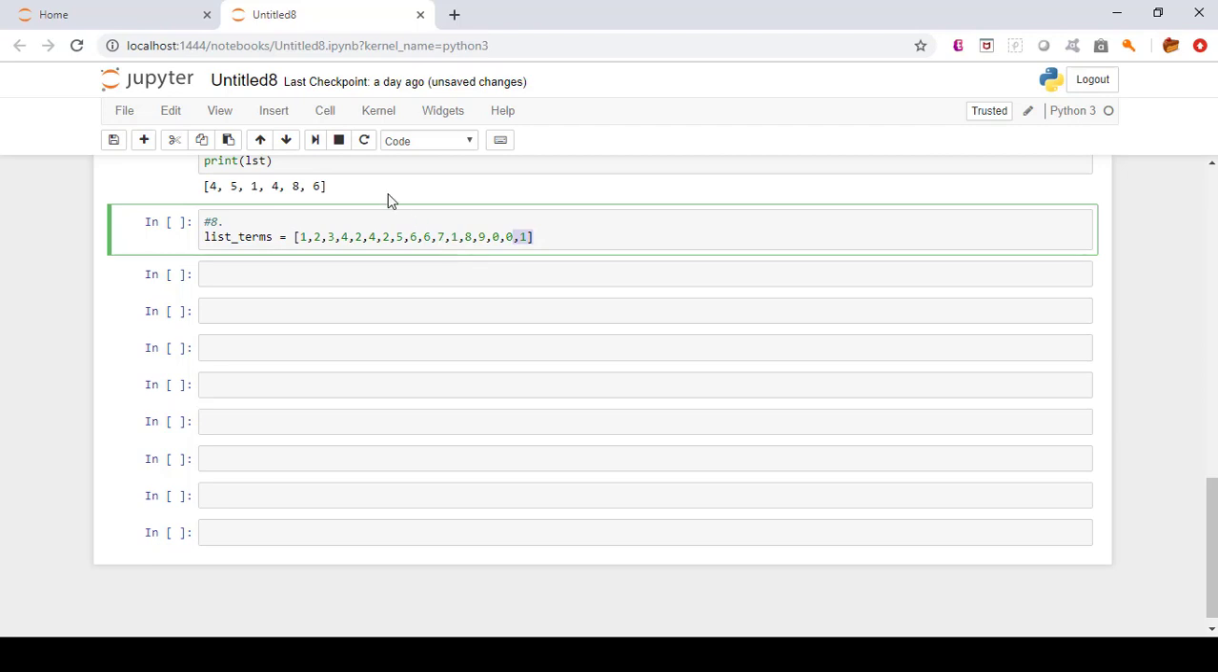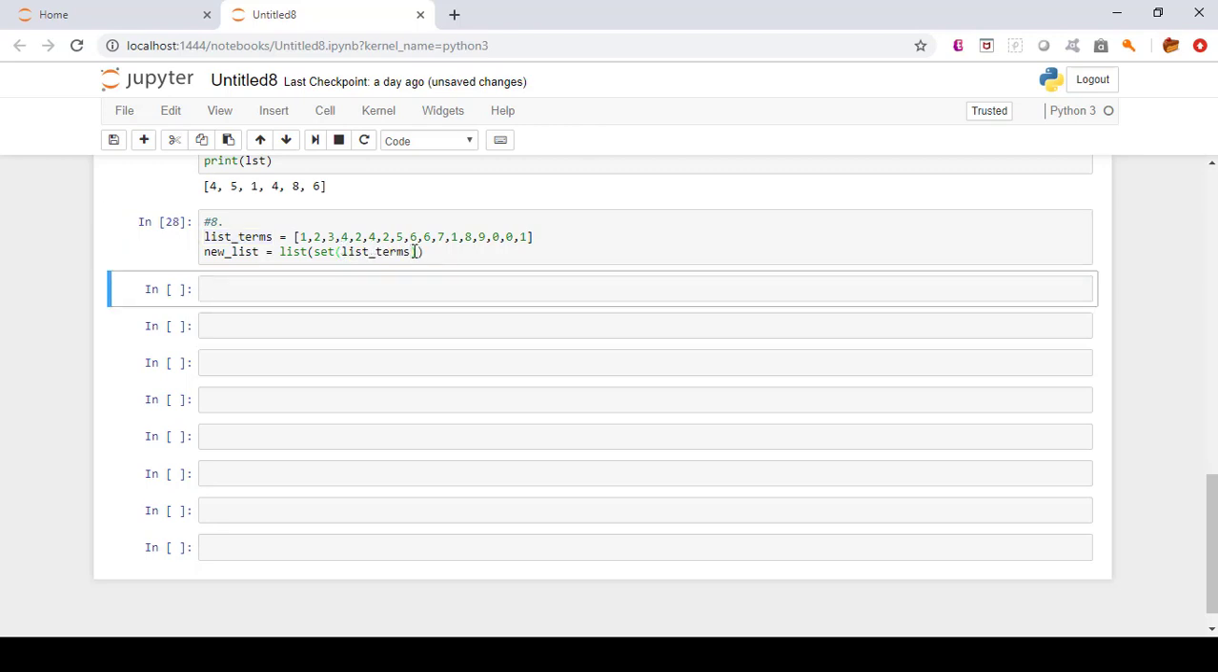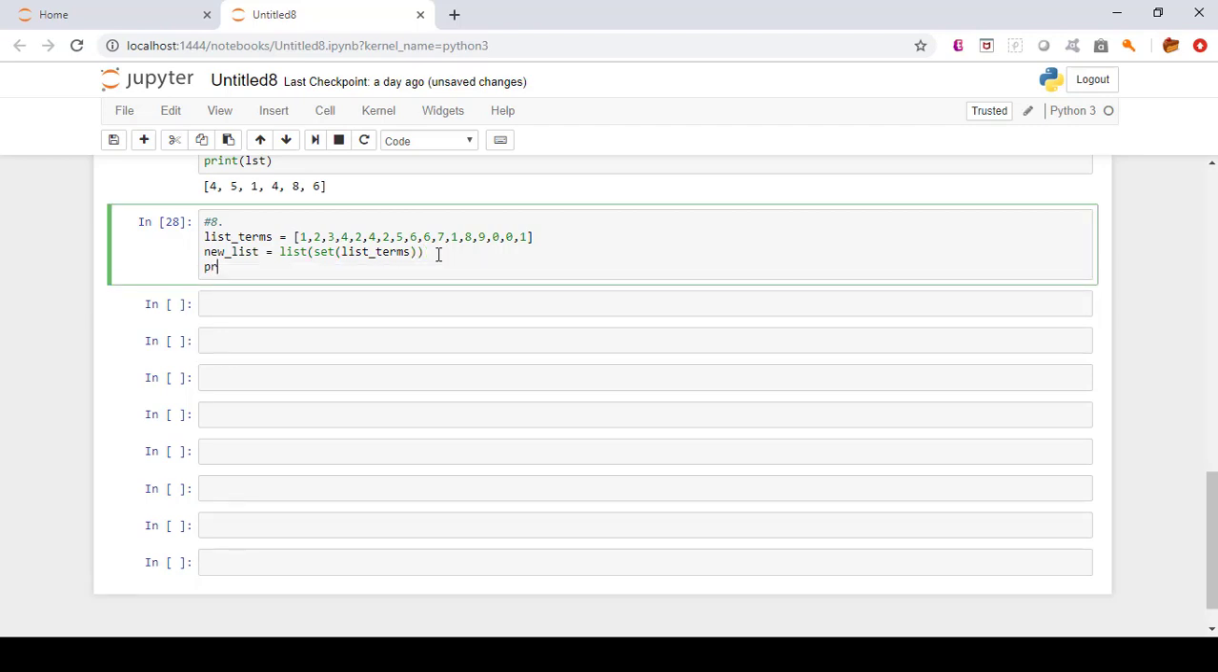So how can we do it? Again, using just one line of code. Okay, so let me name our new list, which won't have any duplicates, as new list. And the next command in this line is set, and then the name of our list, terms list. So our list here. Okay, and now press shift enter. Oh, I need to print it. Print new list.